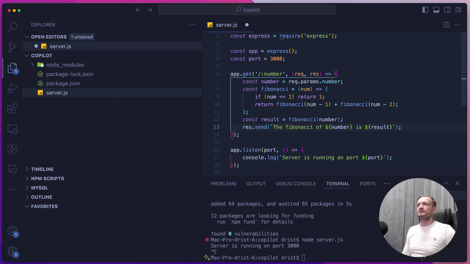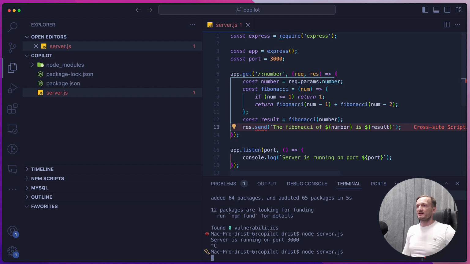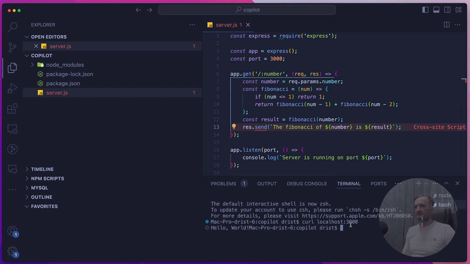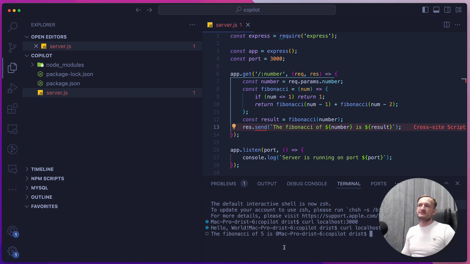I want to do that, and I want to resend the result. So let's start it one more time. Let's get back to this console, use the curl, but let's pass number 5 here. And as you can see, the Fibonacci of 5 is 8. So that makes sense. And that works.